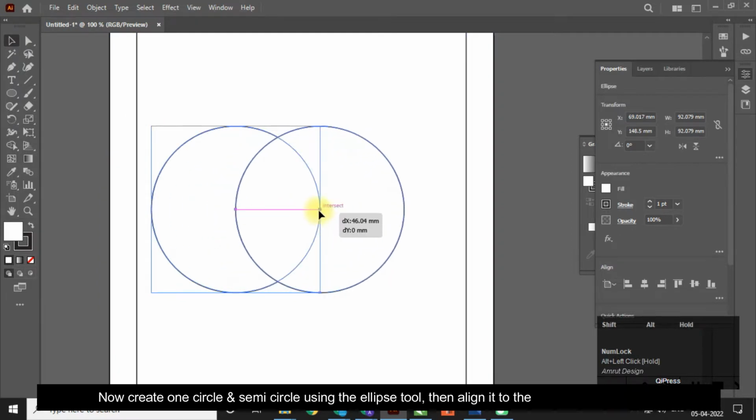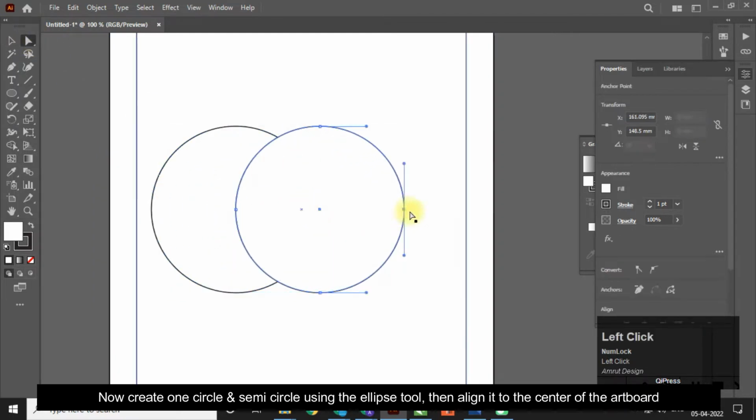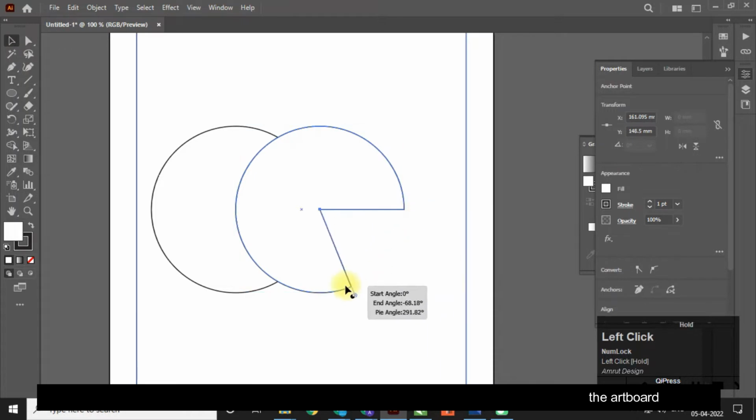Now create one circle and semicircle using the ellipse tool, then align it to the center of the artboard.